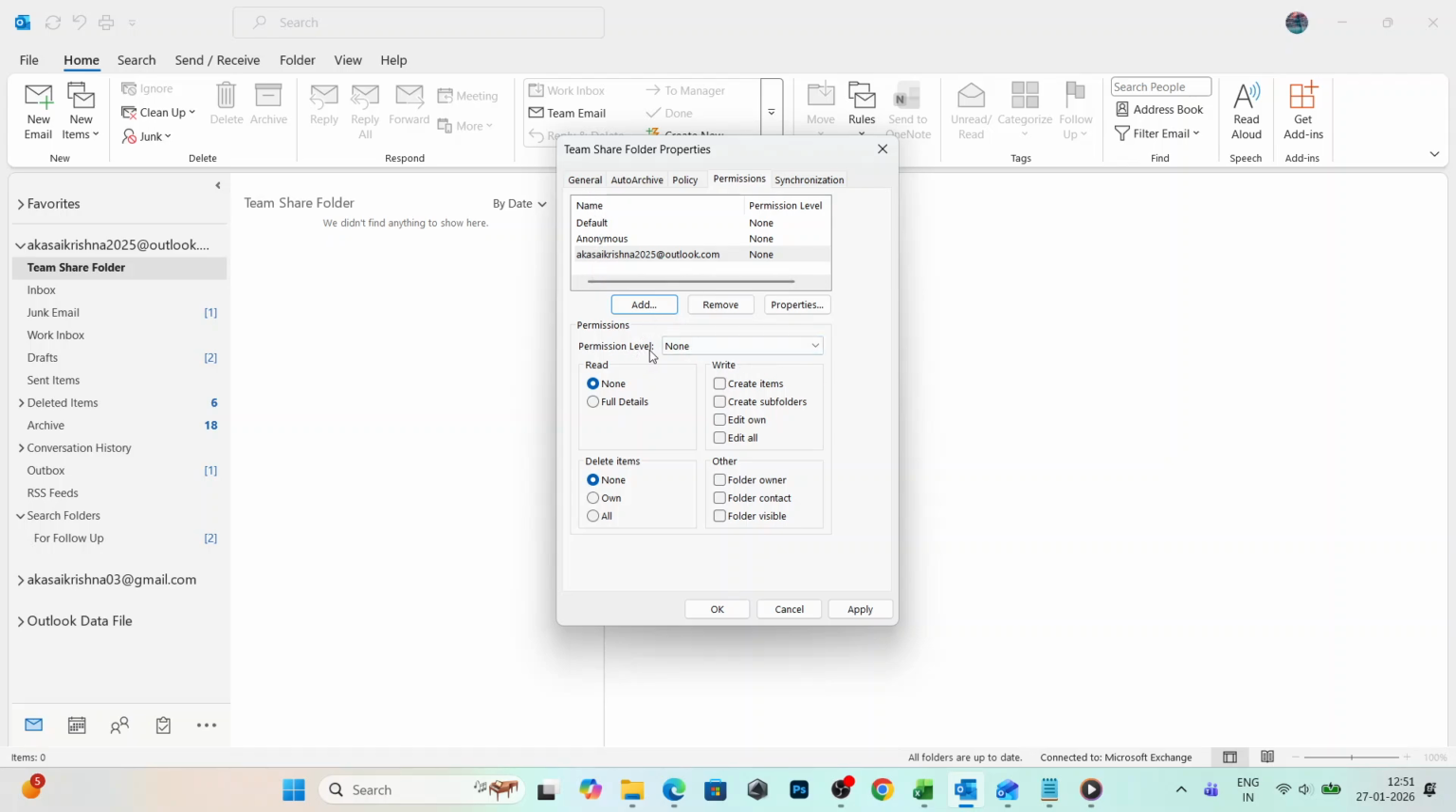Next, set what they're allowed to do. Use the permission level drop-down to choose the right access. If you want them to only view items, select a Read Only level. If they need to add or modify items, pick an edit level. If someone needs complete control over the folder, including changing permissions, choose Owner Level Access. When possible, grant the least access necessary to keep your data safe while enabling collaboration.